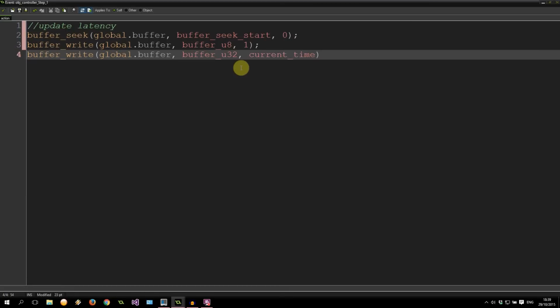So to work out our latency, we're going to take our time now, send it to the server, and the server is just going to act as a messenger, as it pretty much does all the time, and it's going to be sending this current time back to us, and then we're going to compare what the time was to what the time is now, and the difference is going to be our latency.